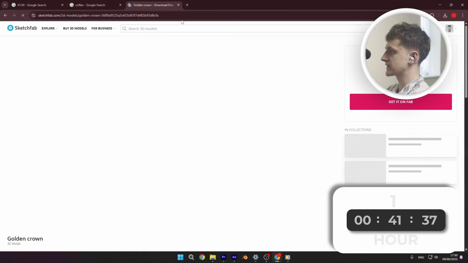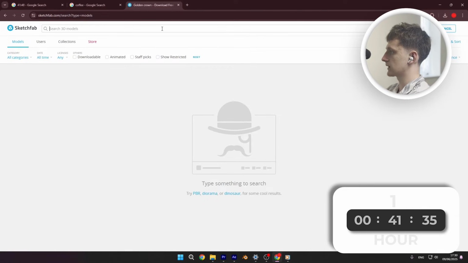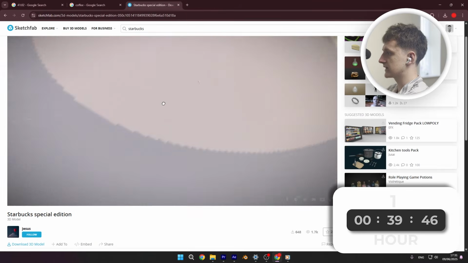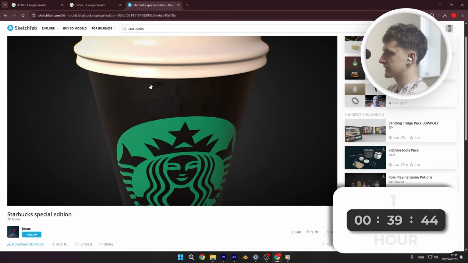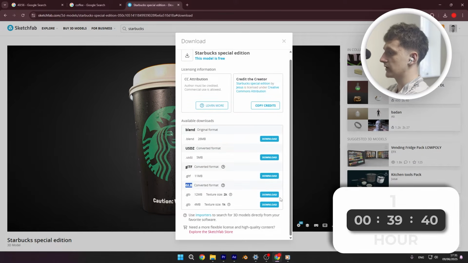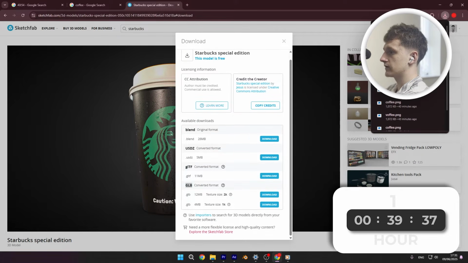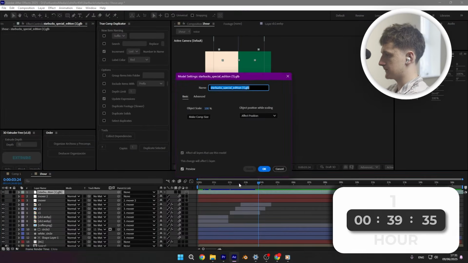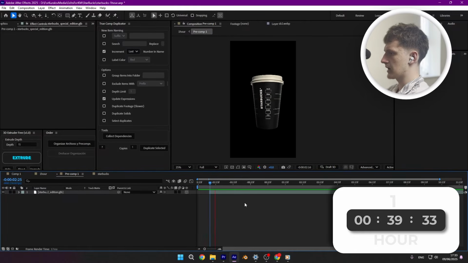I want to get a 3D model of a Starbucks coffee cup, if I'm gonna be able to find one online, of course. Yeah, the detail is really, you can really see it. So yeah, let's get the black one. Download the model, of course, the GLB format. Let's download it and import it to our project. Okay, and that's pretty smooth.